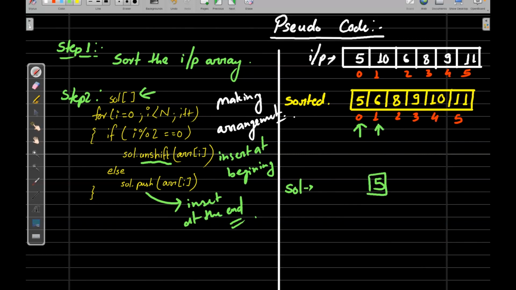Then I'm at index 1. 1 modulus 2 is not equal to 0, so it will be pushed at the back, at the end. So 6 will be here. Then I am at index 2. 2 modulus 2 is 0, so it will be inserted at the beginning. 8, right? Now I am at index number 3. 3 modulus 2 is not equal to 0, so it will be inserted at the end.